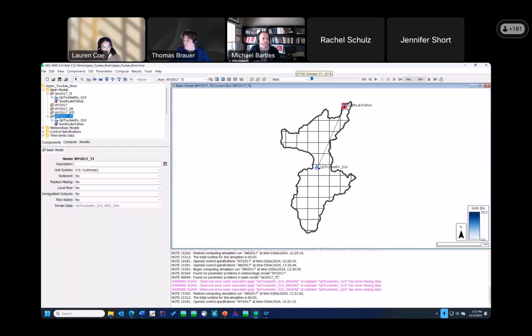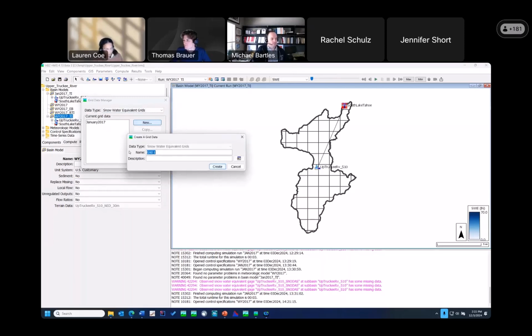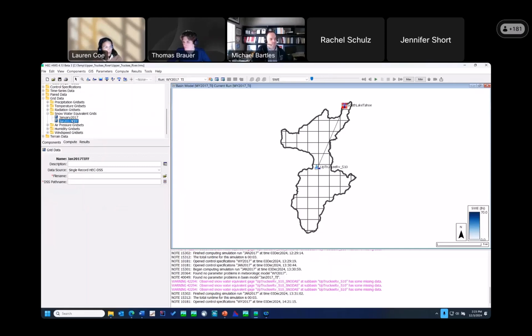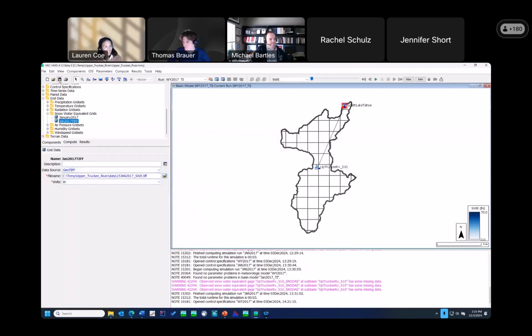So if we go now to create our SWE grid, do new, we'll call it January 2017 TIFF. Go to our snow water equivalent grid. So on our data source, we're going to use the drop down and go to geotiff, right? Our file name, I've already had this one loaded in the data folder. That's where you should put your data, obviously. Save that. And now let's check out our basin model here.